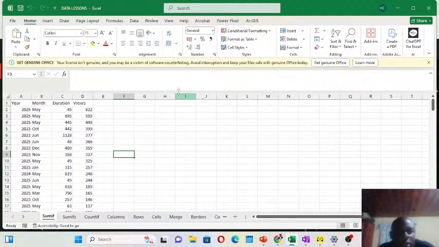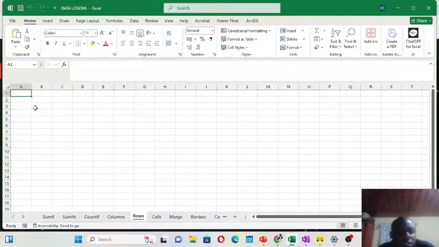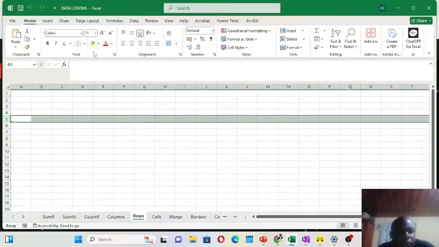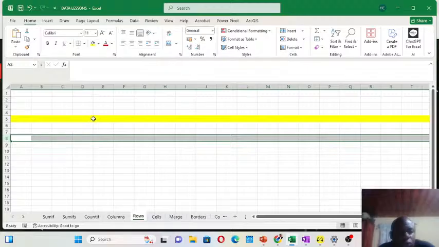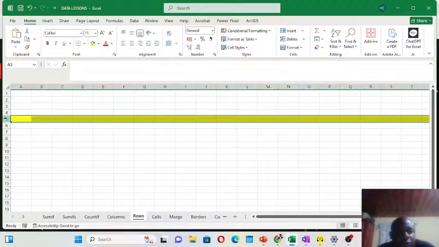So here we have the rows. So these are your rows. I'll color them with yellow. These lines that run vertically are your rows. So we read them by numbers, okay? So this is row 5.